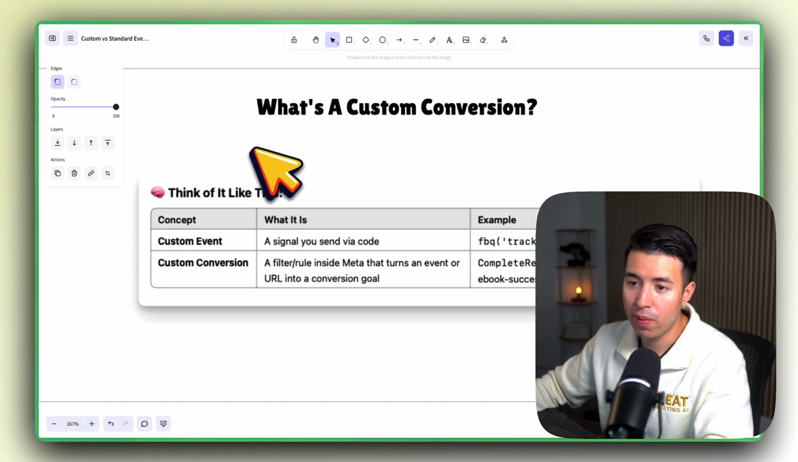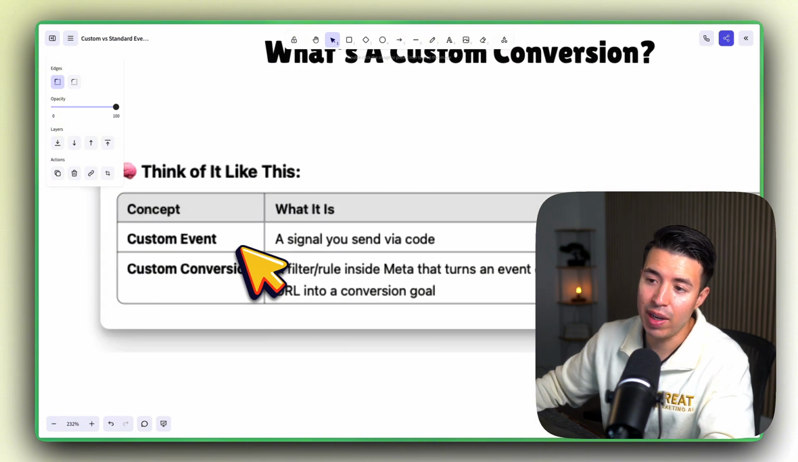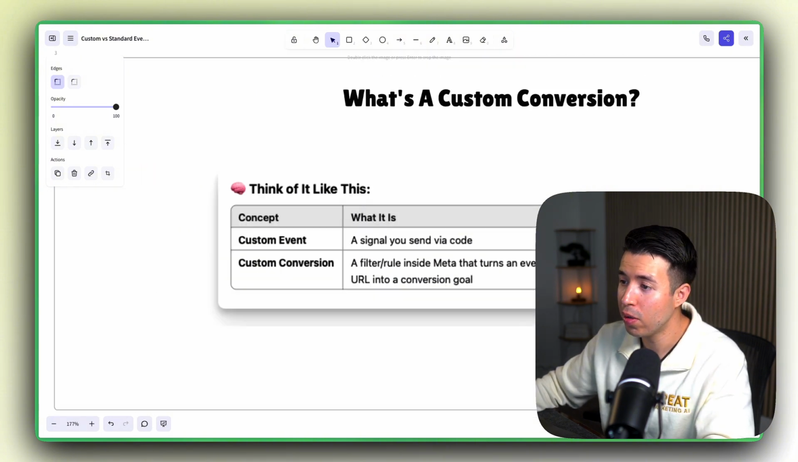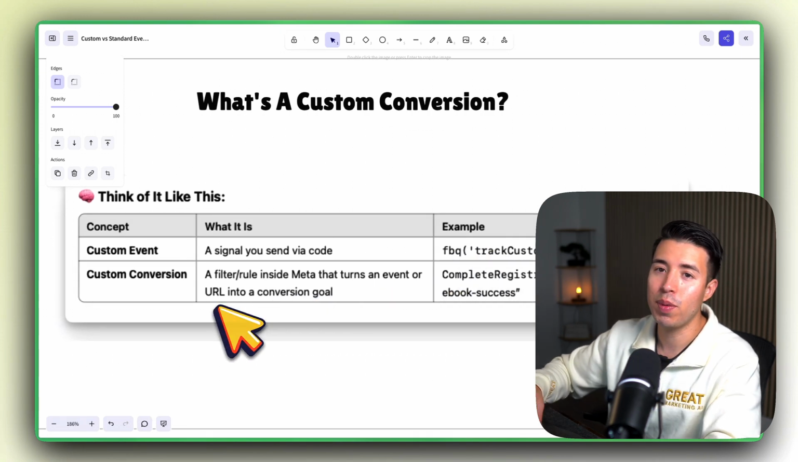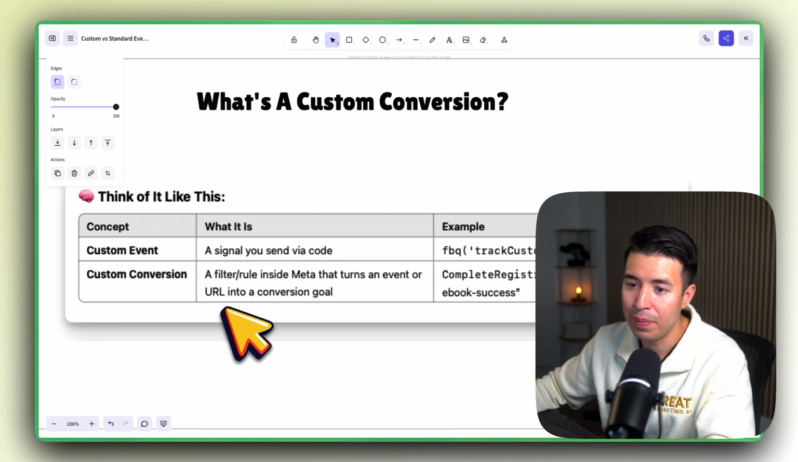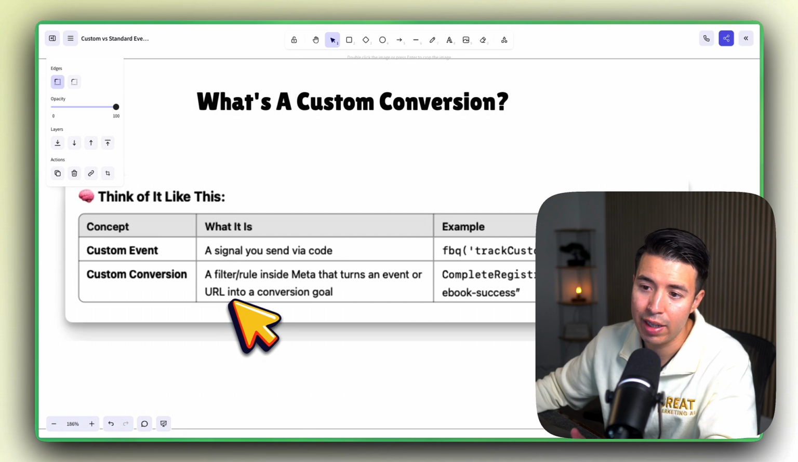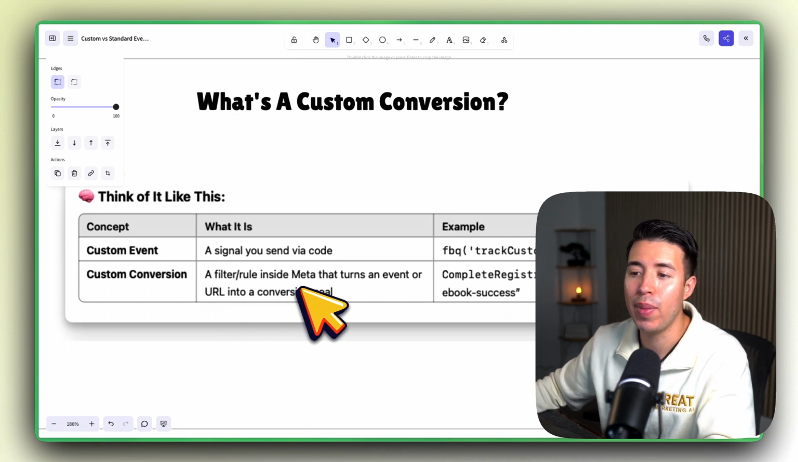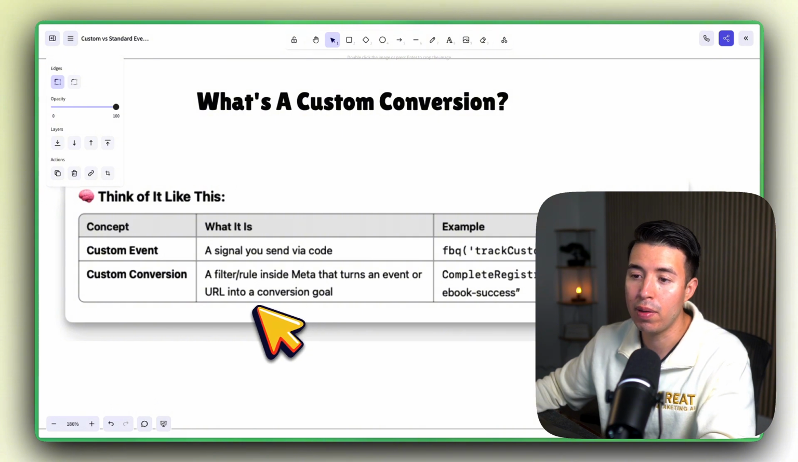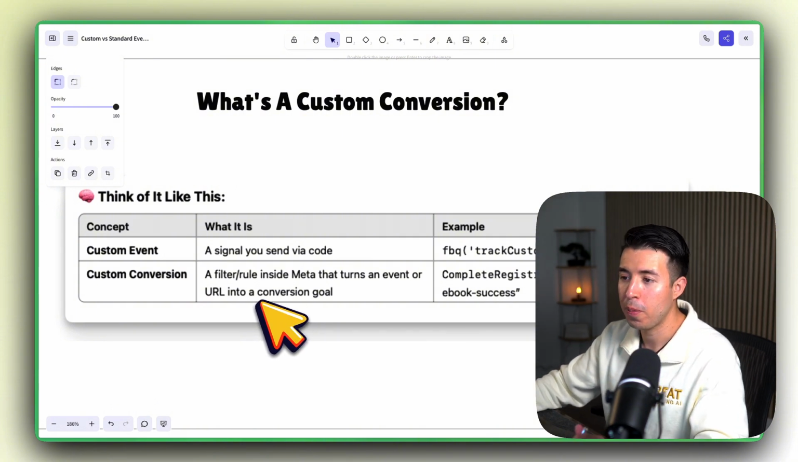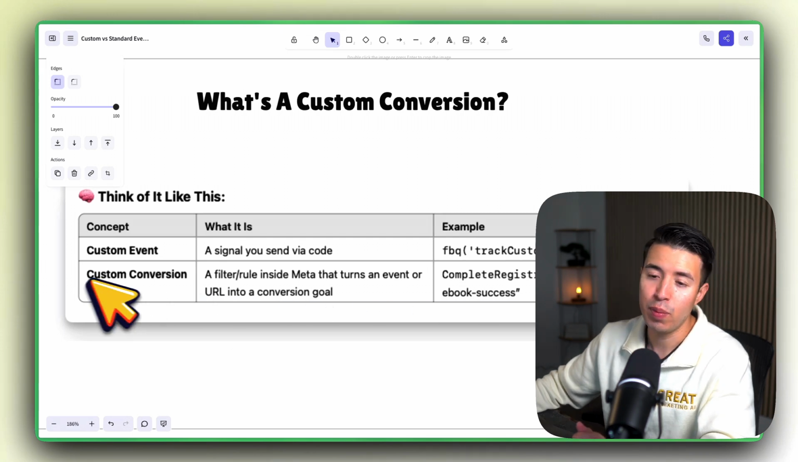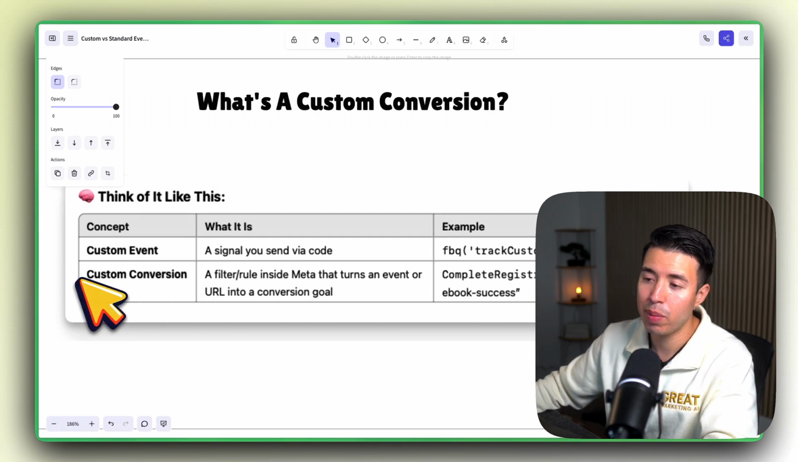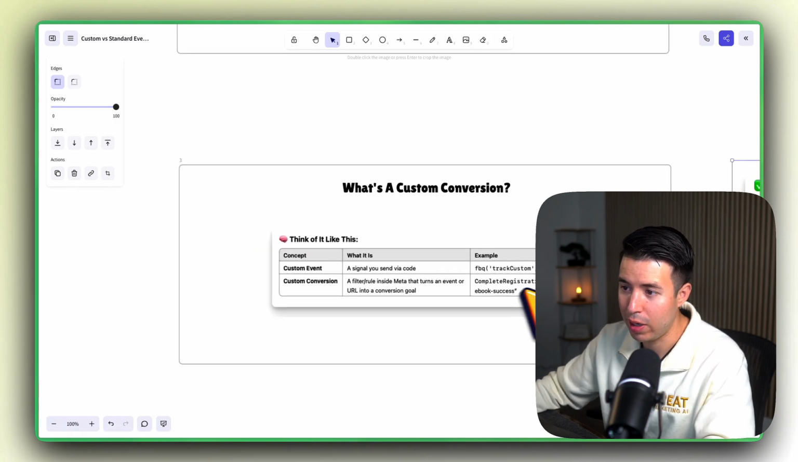So what's a custom conversion, right? So think of it like this. A custom event is a signal you send via code, right? So some code like this, track custom, watch video. So you can track when people watch a VSL video or something like that. A custom conversion, on the other hand, is a filter or a rule inside of Meta that turns an event or URL into a conversion goal, right? So for example, if a complete registration happens and the URL contains ebook success, we can create a custom conversion for that, which are two separate things, right?